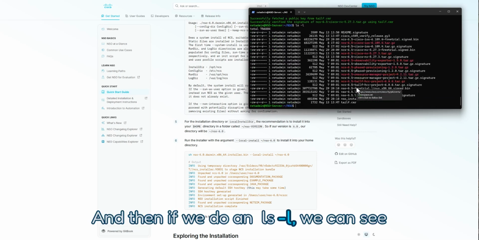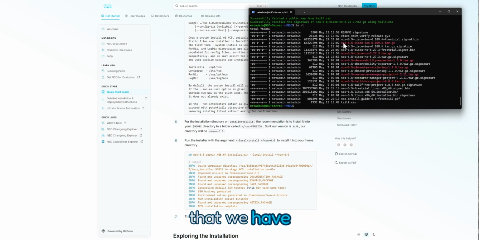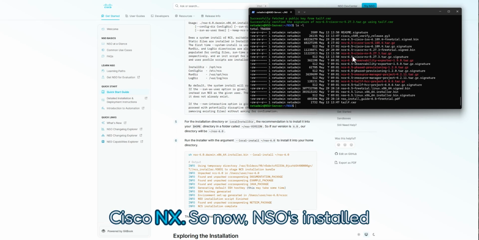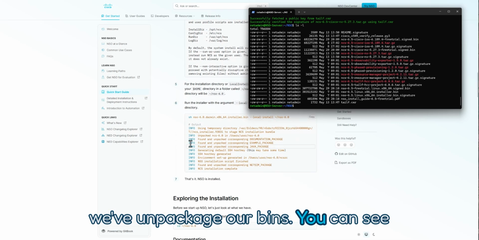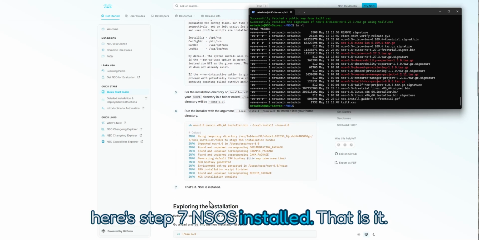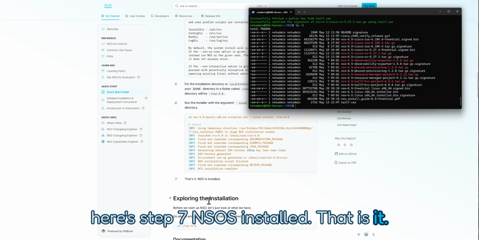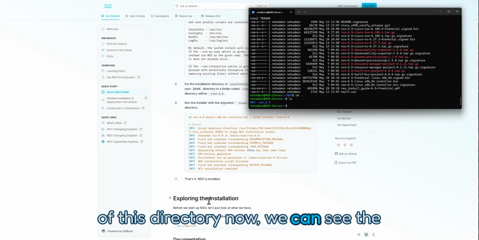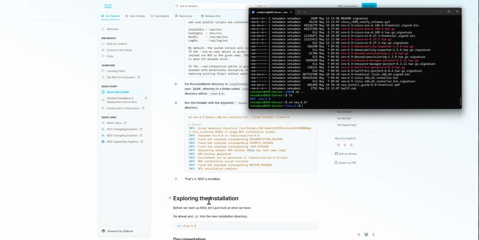And if we do an ls -l, we can see that we have the tar.gz for iOS and a tar.gz for Cisco NX. So now NSO is installed. We've unpackaged our bins. You can see here, step 7, NSO is installed. That is it. The software is there. If we back out of this directory now, we can see the NSO 6.5 directory.